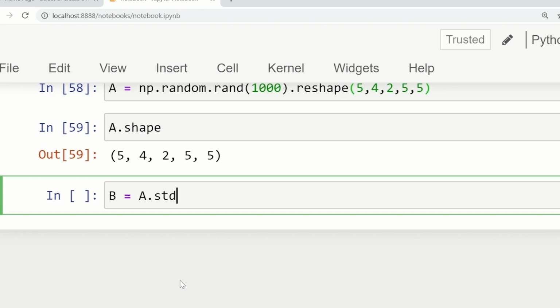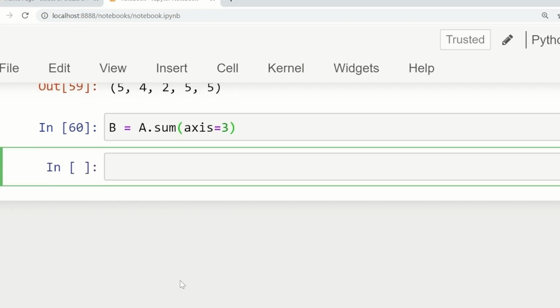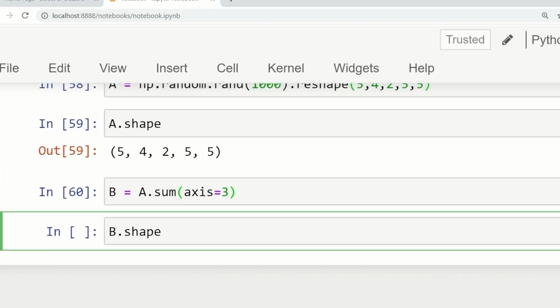a.std. std is just the standard deviation. If you want to call mean, you can call mean. If you want to call sum, you can call sum. Let's call sum. So sum or mean or whatever, with axis equals 3. So that's the result. b is there. The question is, what is the shape of b?